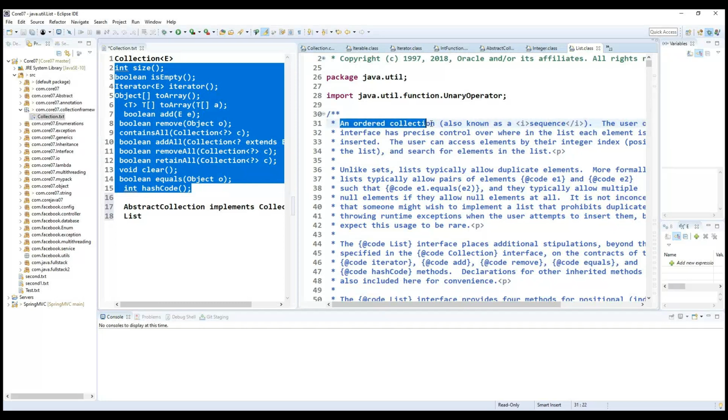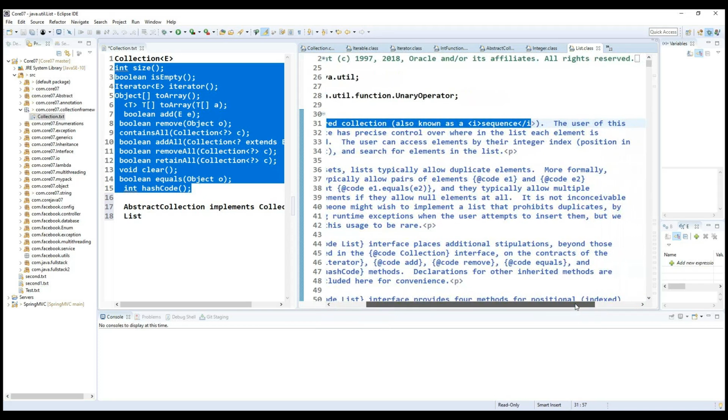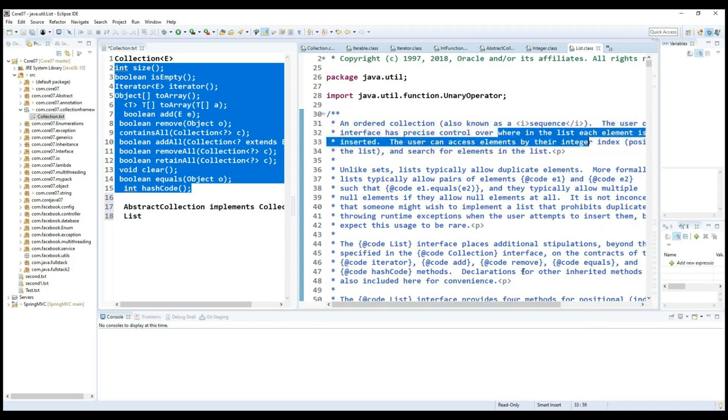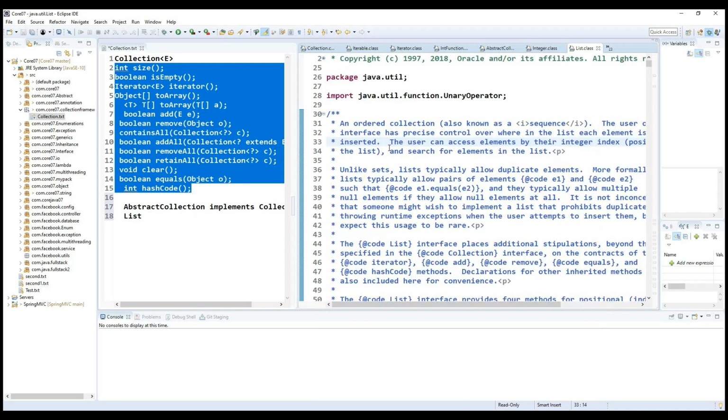Okay. So now you can see an ordered collection, known as a sequence, here. Getting the point? So this list interface will give you the ordered collection related section here. Whatever data we insert, the same way we are going to get the data back. And now you can read that the user of this interface has precise control over where in the list each element is inserted.